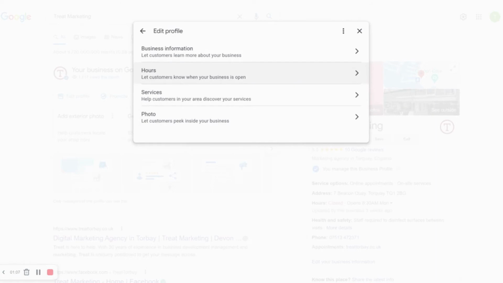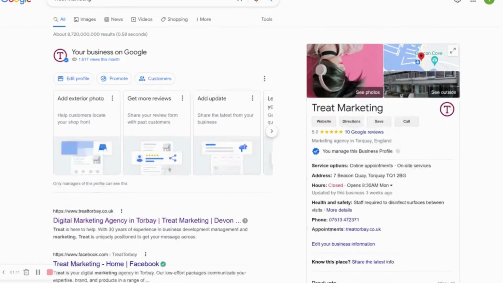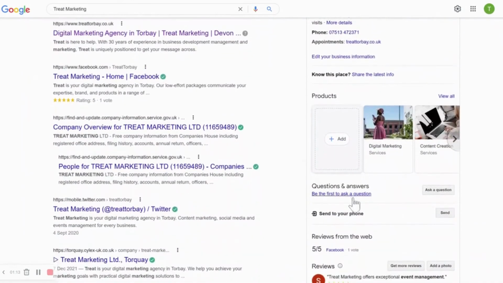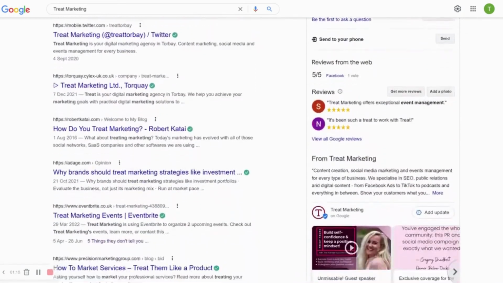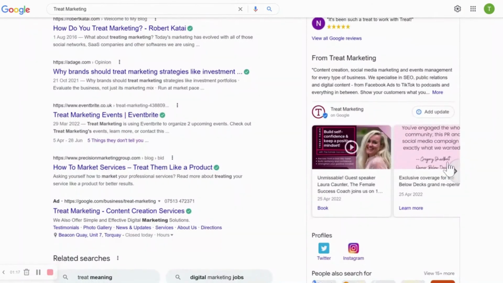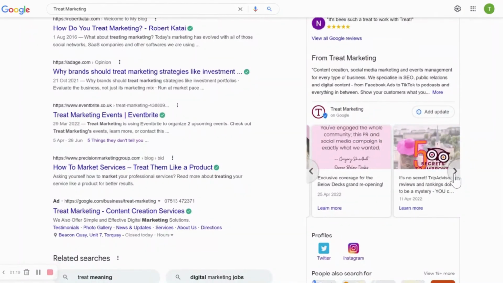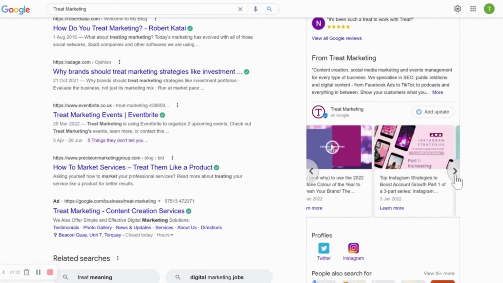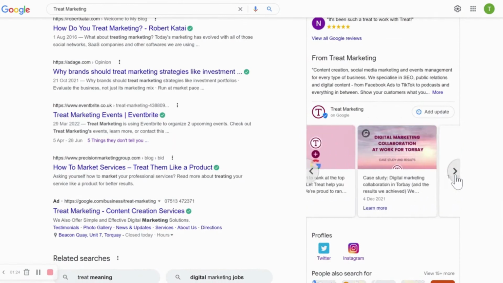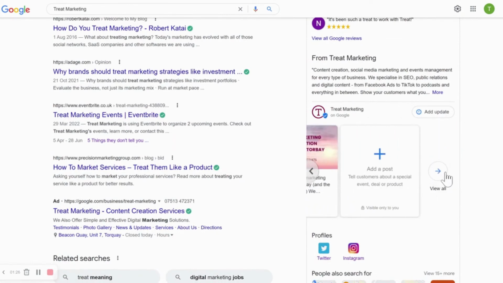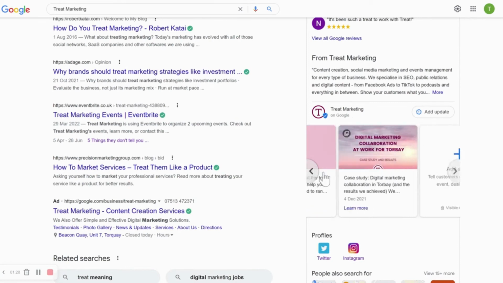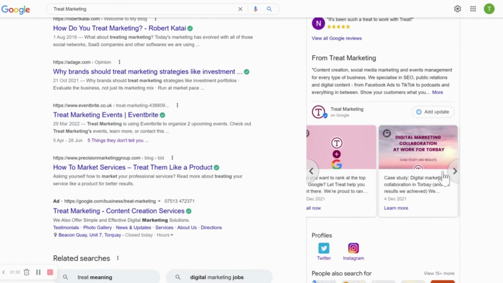Don't forget that you can use your Google My Business profile as an effective social media tool. We have our products listed, our services, and we also put all of our social posts on here as well. All you need to do is choose Add Update, and you can put all of your social media on there as well. The image size is a little bit different. It's 540 wide, and it's 405 tall.